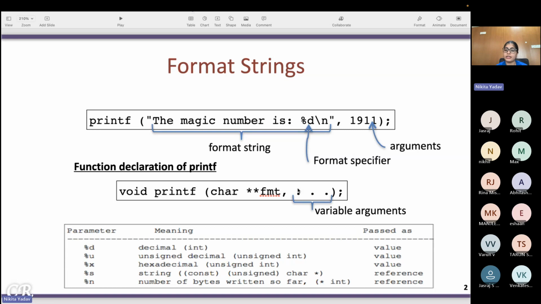The only way it can know what you intended to pass is with the help of these format specifiers. It looks at the format specifier and tries to figure out that the first argument is meant to be an integer, the second argument is meant to be a string. So you cannot do type checking, because it's not specified in the arguments.